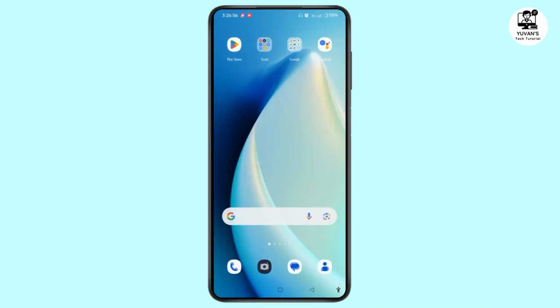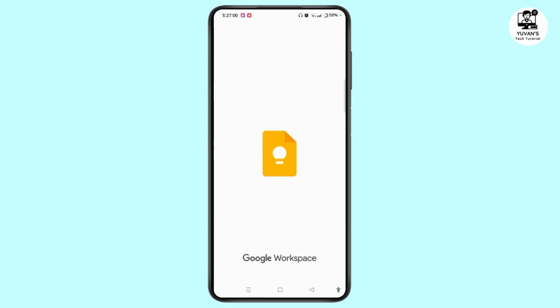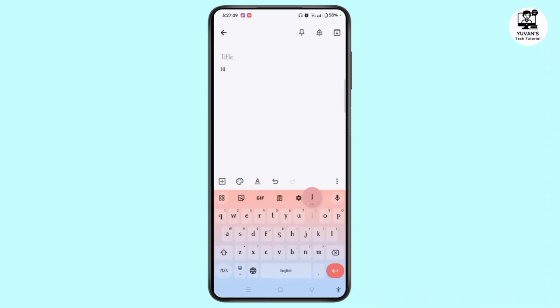Suppose if you wish to open any kind of messaging application like Notes and type a message, then you will be able to see that we have changed the font style on our Android device.